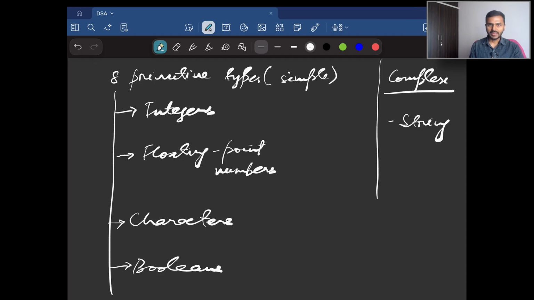Now, if we were to write an example of each of these categories, what could it be? For integers, it can be 10. For floating point number, it can be 3.1415. For characters, it could be, say, a dollar symbol. And for boolean, it could be, say, true. For string, it could be "hello world".